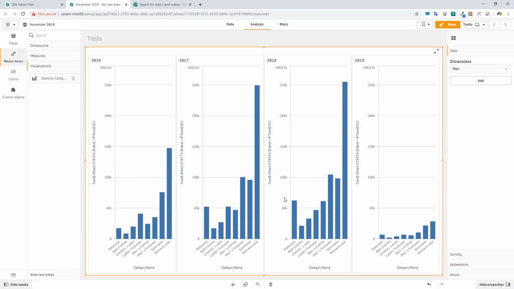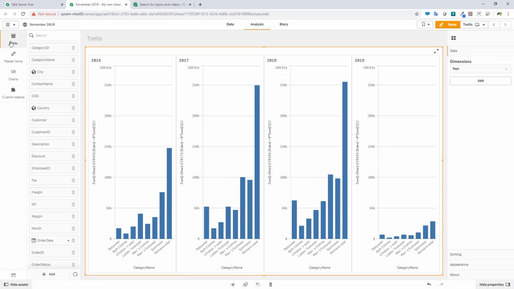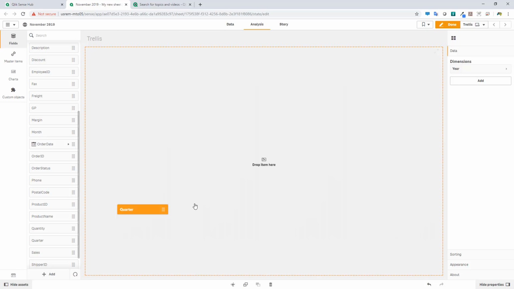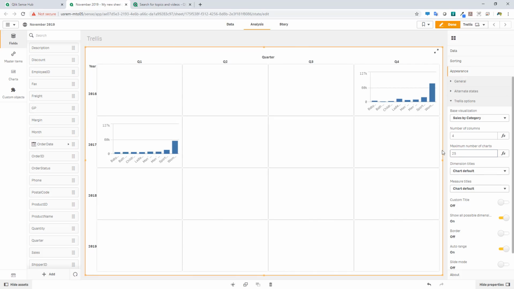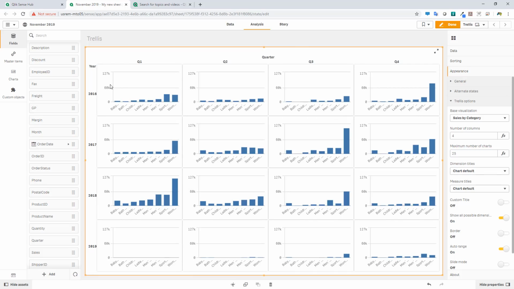Now the improvement is we now support 2 dimensions. So you can create kind of like a grid view of this particular container. So here we have years. So now in my field list, I'm going to choose quarter, and we'll add quarter. And now you can see that quarters are going across the top and years will go down on the side. Now, if you get a too many dimensions value, that's just because it's configured for a maximum number of charts of 8. Just increase this, let's say to 25 for now. And now we can see the appropriate year and quarter for sales by category.